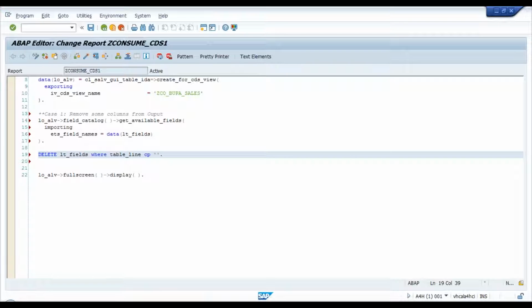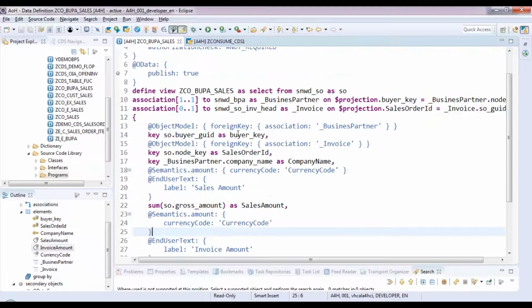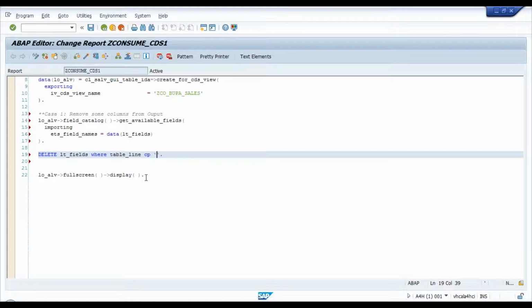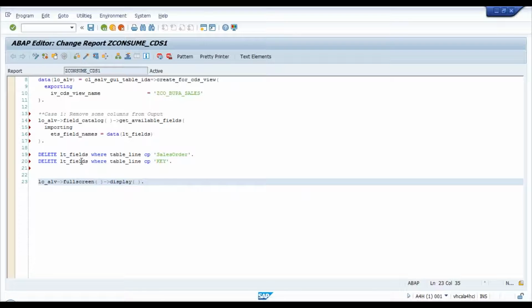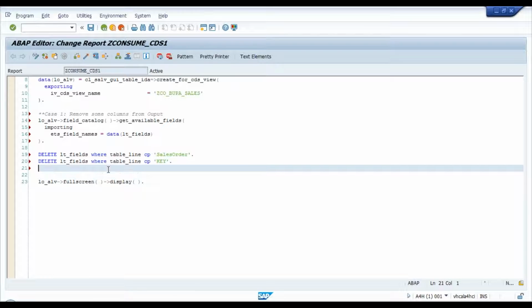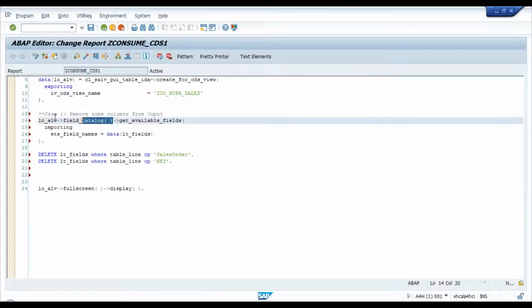So let's go back to CDS view, and in this CDS view we have two columns which we don't want. So one is buyer key is part of it, and another is sales order ID. So I will just use sales order. If it contains sales order and if it contains key, remove these two columns from it, and that becomes my final field catalog table. I will set this table back to the field catalog object, and then I will use again the same field catalog object.